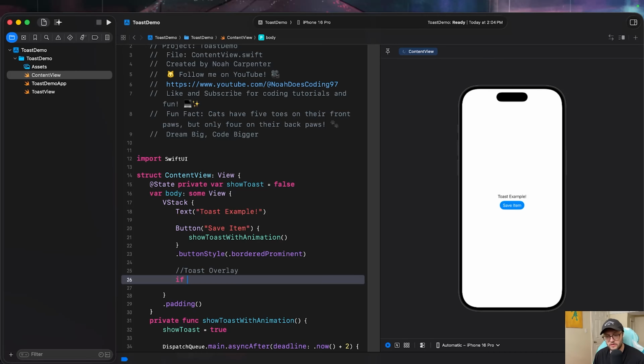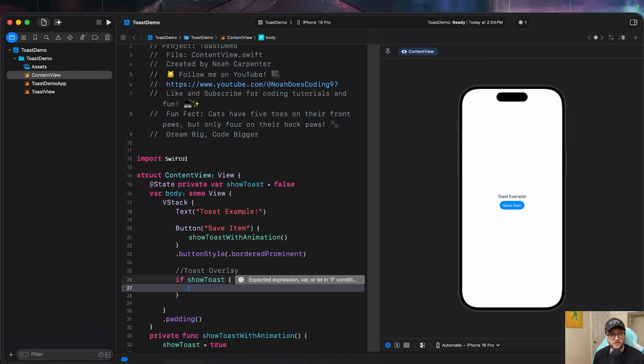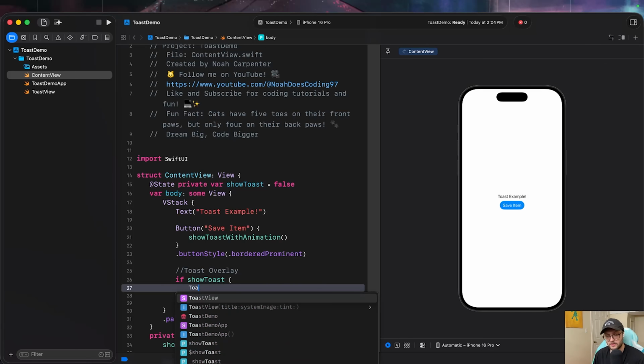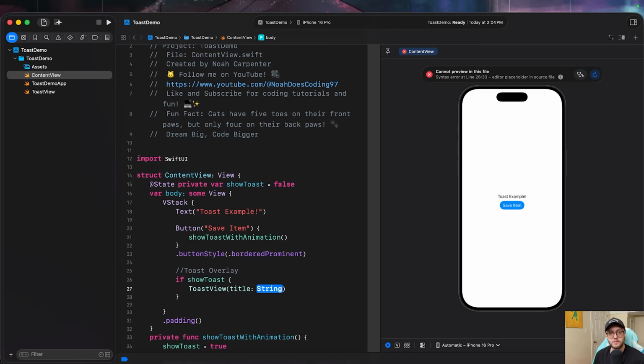So because we're using a Boolean, we can actually use an if statement. So if show toast, this means if it's true when it's activated, let's go ahead and activate our toast view. And again, this is also why I want to make it modular, because we can actually pass through all this information. Now, currently only the title is required.